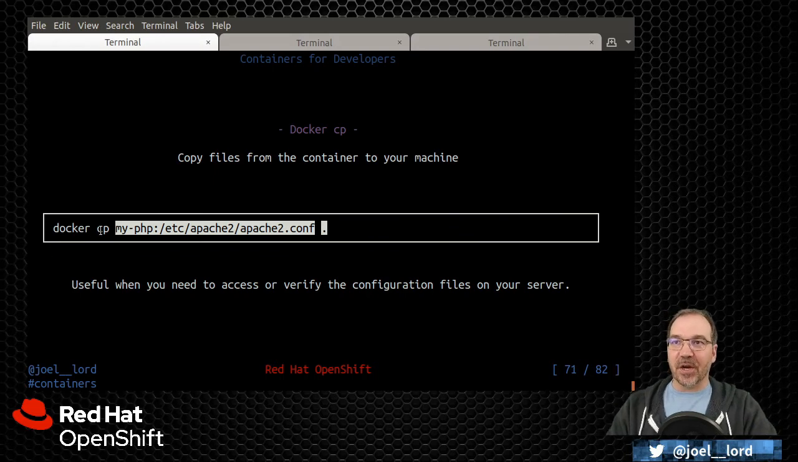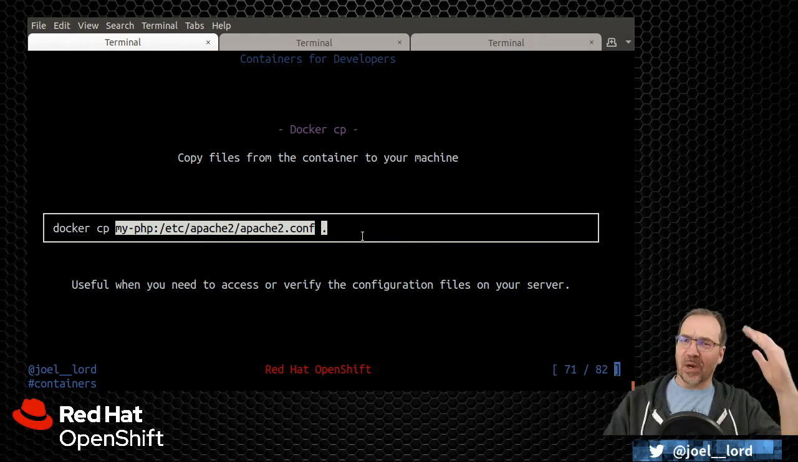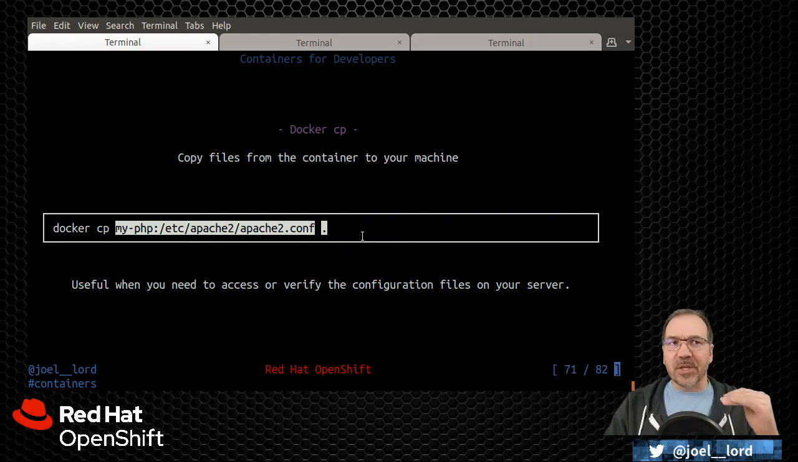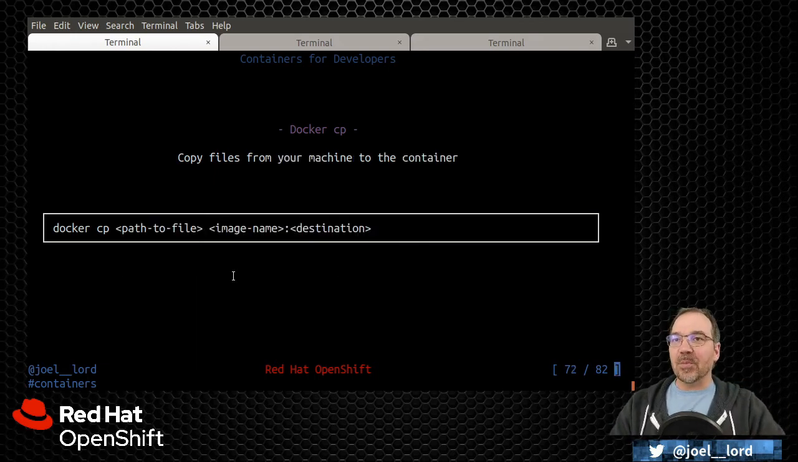So I can do docker cp, the name of my image, a colon, and the path to the file and where I want it to be copied. So now I can take a look at my Apache configuration, try to figure out why it's not working, or what it is that is not working. Once I'm done, I can copy back a file into my container.